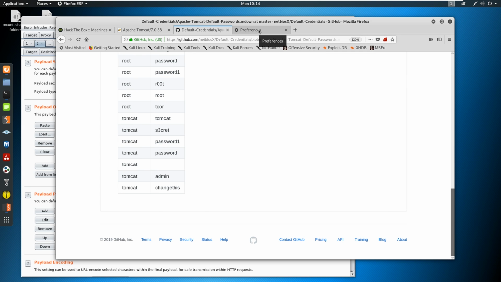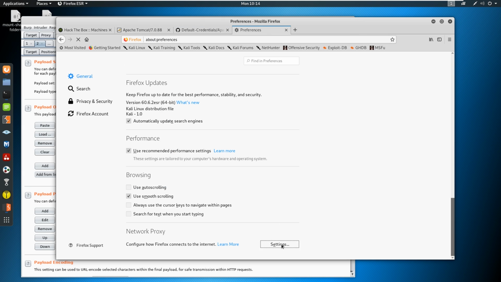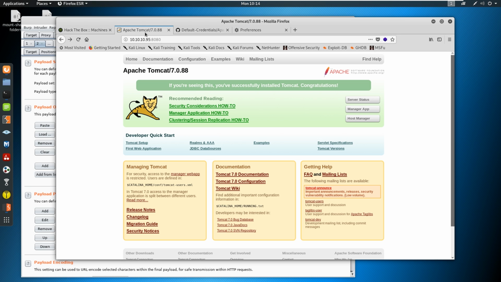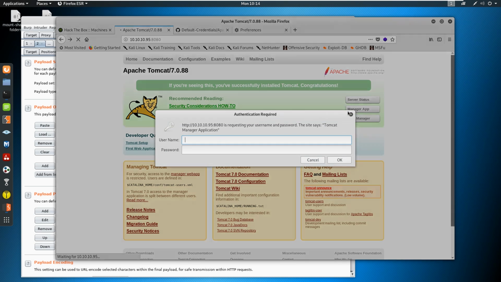And what I'm going to do for the rest of this time, I'm going to go ahead and turn off Burp Suite and these proxy settings. And let's just log into the manager app with our newfound credentials.